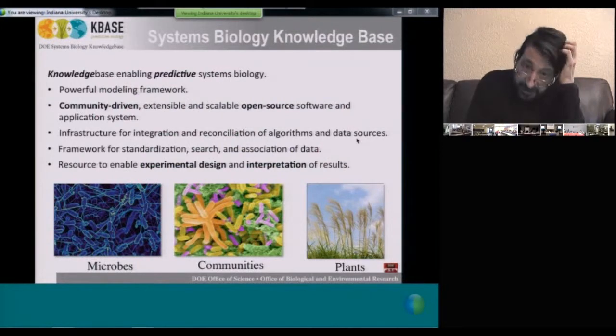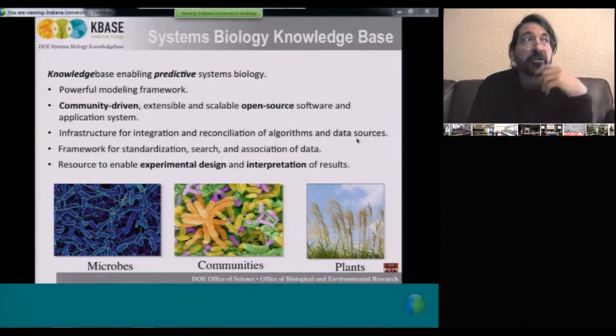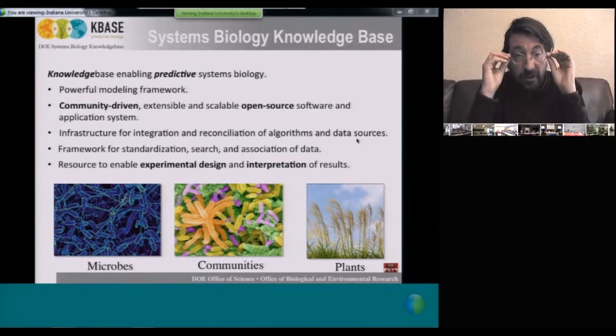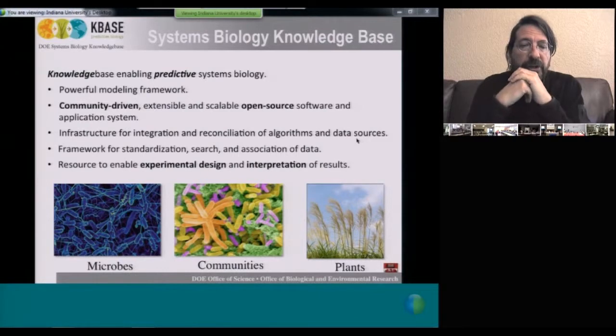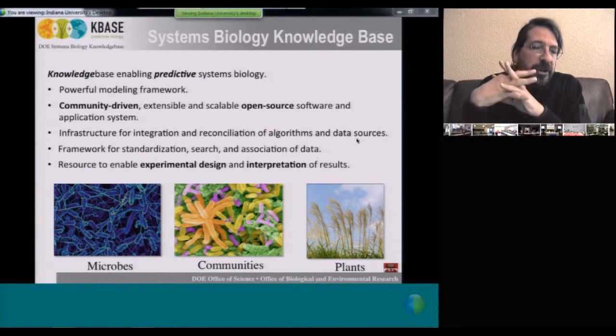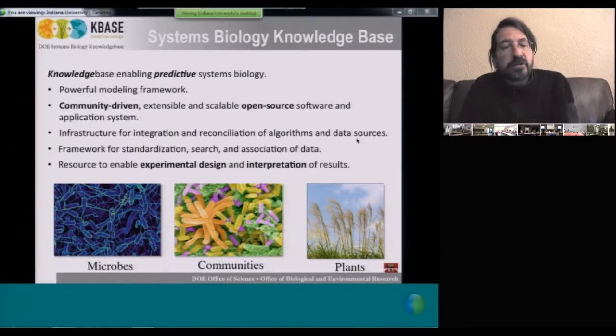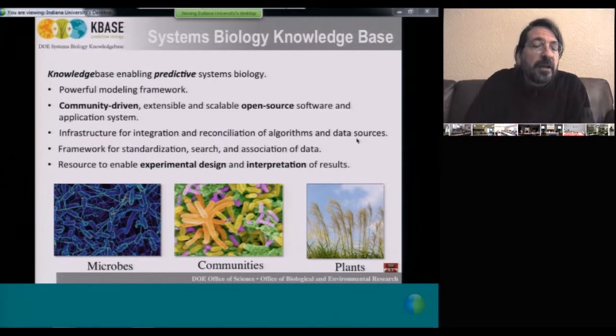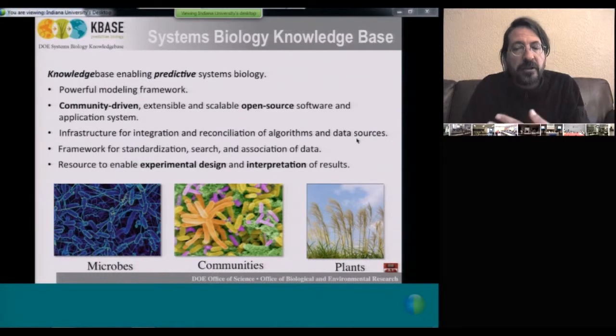This is the Systems Biology Knowledgebase slide. The system that we're building now, that's the integration of all of these tools, is called the Knowledgebase, or KBase for short. And the goal of the KBase project is to enable predictive systems biology. That is, to enable many thousands of users to build models, to run these models, to design experiments, integrate the results of experiments and modeling, and then facilitate this kind of acceleration of biology.